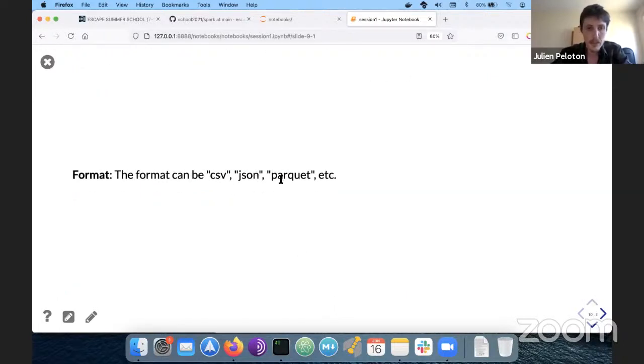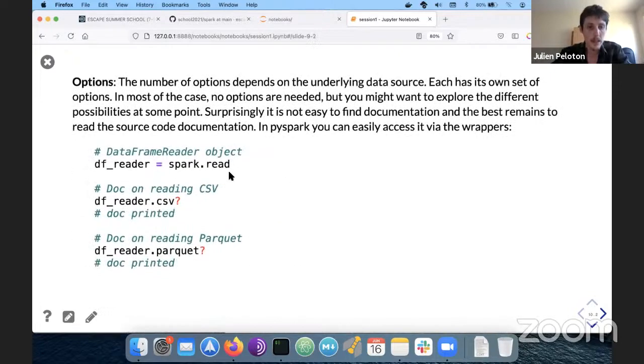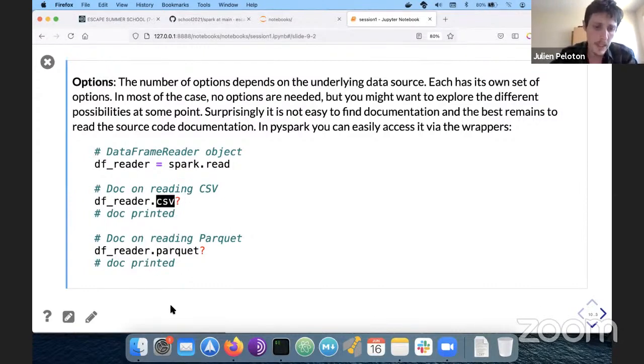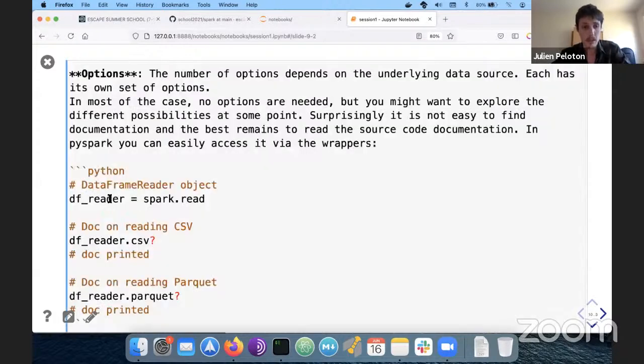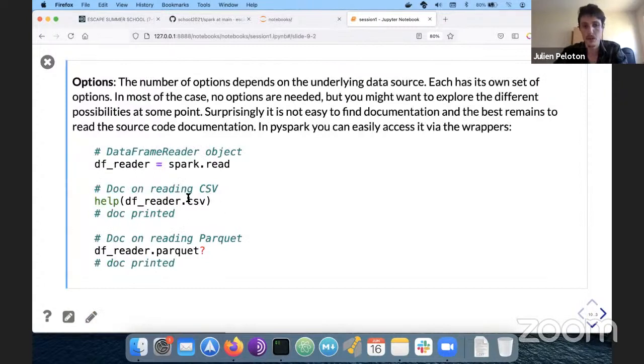So yes, format can be CSV, JSON, Parquet. The options, as I said, are here to specify a bit if the data is malformed or if you want to specify the header. In case you are completely lost, each data format has its own set of options. In case you are lost, you can always use the help. In a Jupyter notebook, you can use the magic question mark, or you can simply use help, which would give you access to the help of this method, CSV.